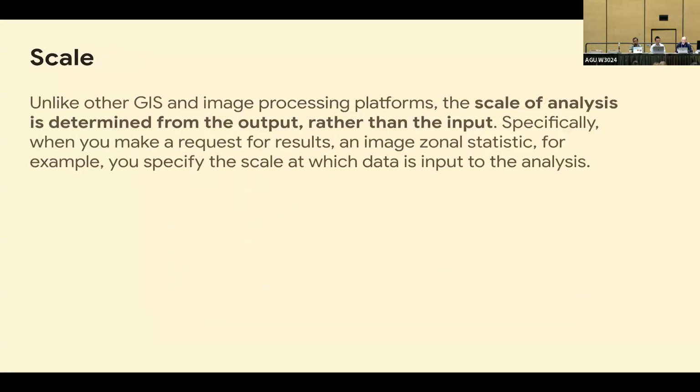And then some considerations, some different things about Earth Engine that might not be what you would expect if you're working with ArcGIS or QGIS, for instance. So some of the big things are scale. So I'm going to talk about how Earth Engine deals with scale.